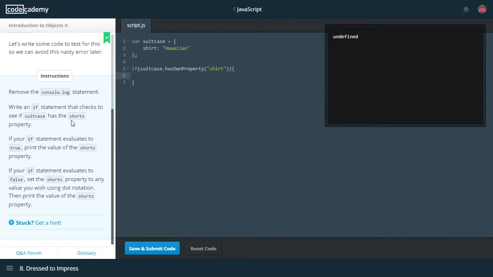If it does, do something. If it doesn't, do something else. So if your if statement evaluates to true, print the value of the shorts property. So that's how we can do that. And then otherwise, set the shorts property to any value you wish using dot notation, and then print the value of the shorts property.